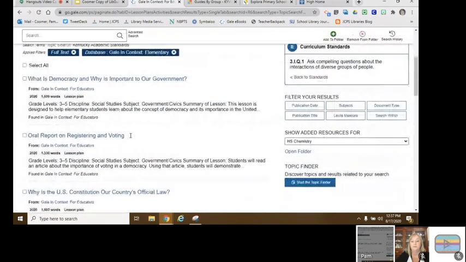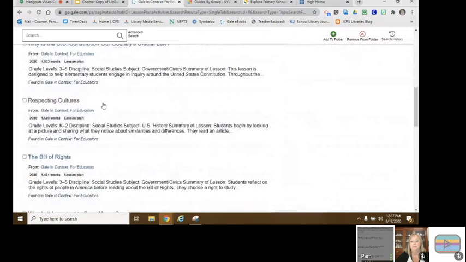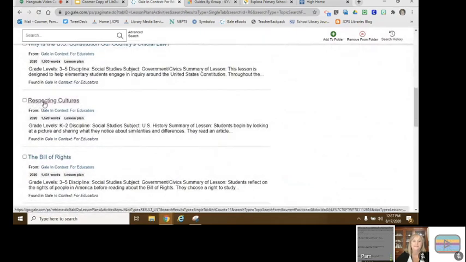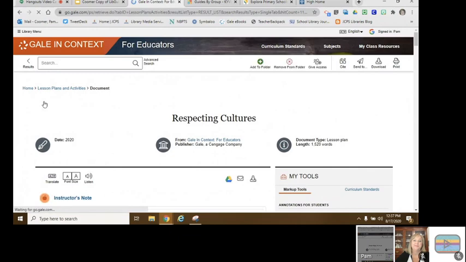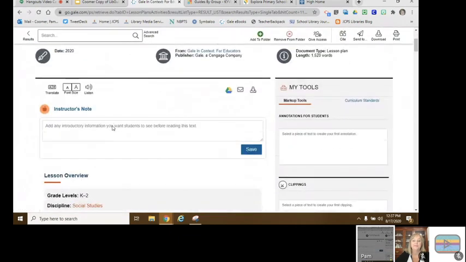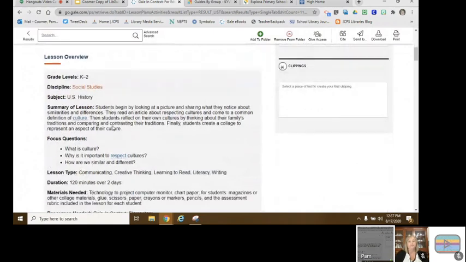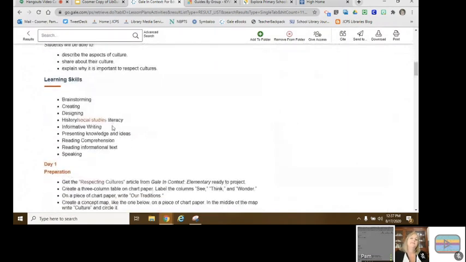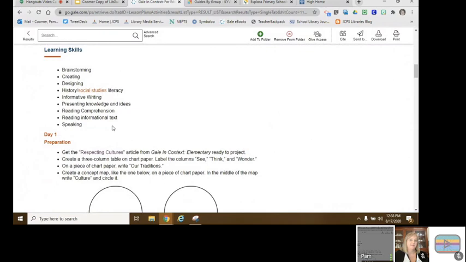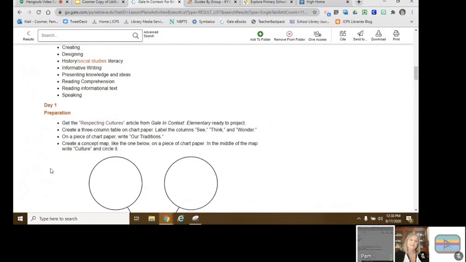And you can go through and see the titles of the lesson plans and some information about them. I like this lesson plan, Respecting Cultures. So I'm going to open that. And I'm going to scroll through and show you some of the features. You get a lesson overview, objectives, and skills. All of the resources that you need for this lesson plan are linked in the plan. So, for example, this says get the Respecting Cultures article, and this article is in the Gale in Context Elementary database. I'm going to click on that article.